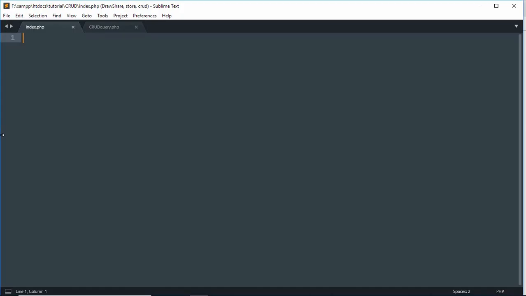Now open your text editor and here I have created two files. First one is the index.php file where we define how our page should look. Then second is crud.php and here you define all the operations related to CRUD.